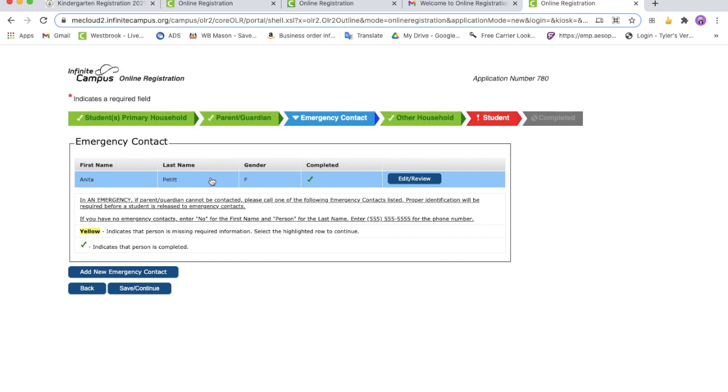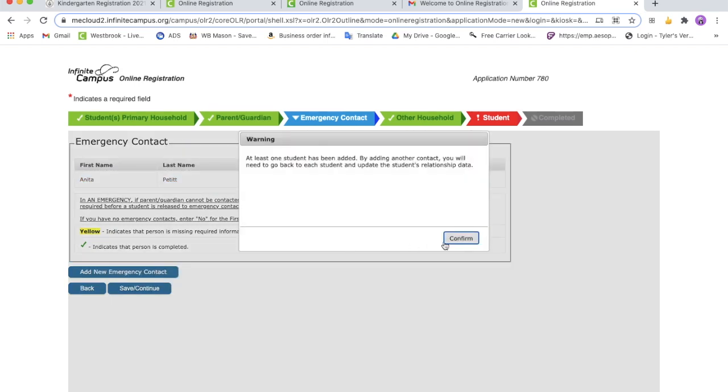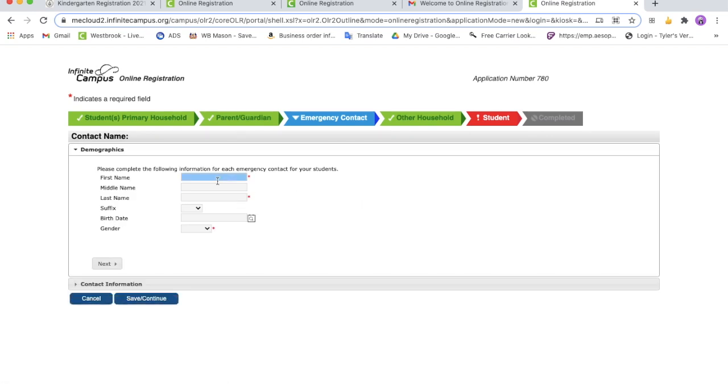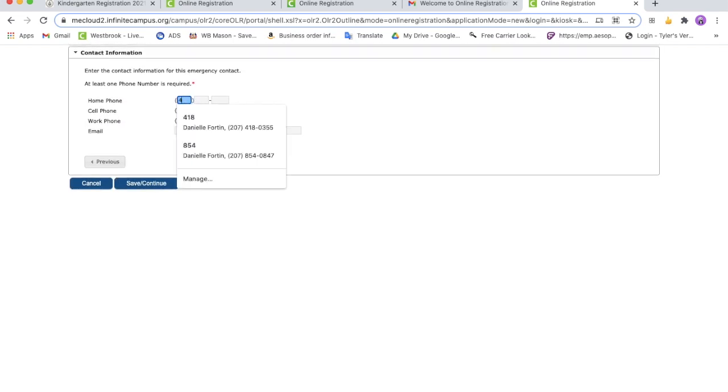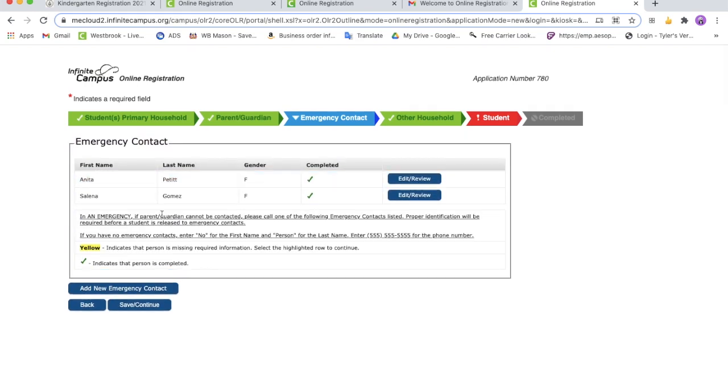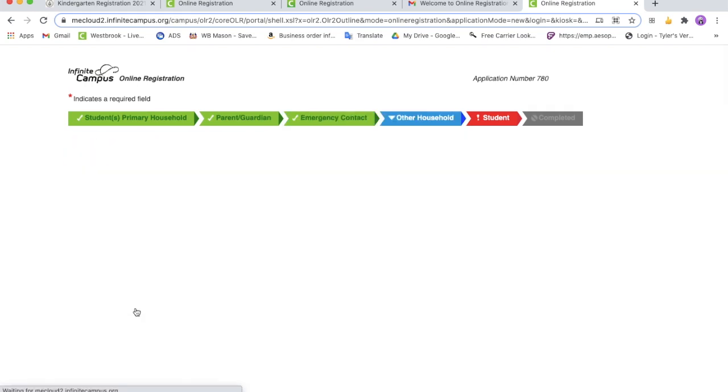By adding a new emergency contact, the information you will need is their first name, last name, and their gender. When you hit the next tab, you will want to type in their number. Save and continue. When you are done inputting all emergency contacts, you will want to click Save and Continue.